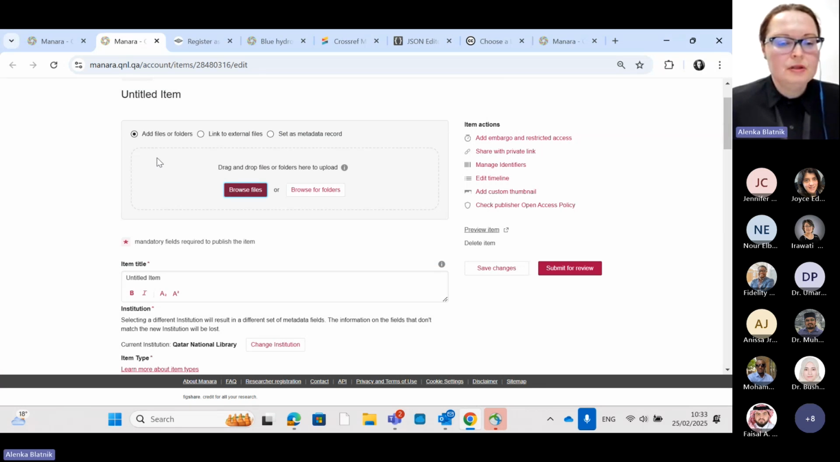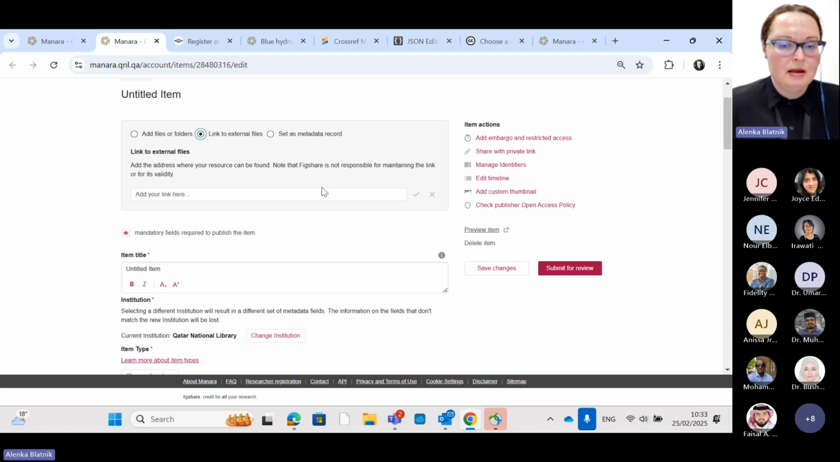We would encourage you to upload the files instead of linking to an external address, like when your research is published on some other website. We can include the link here, but then we will not have the original files. Manara is not just a repository, but we are also digitally preserving your files and data so that we assure their usability over their lifespan.